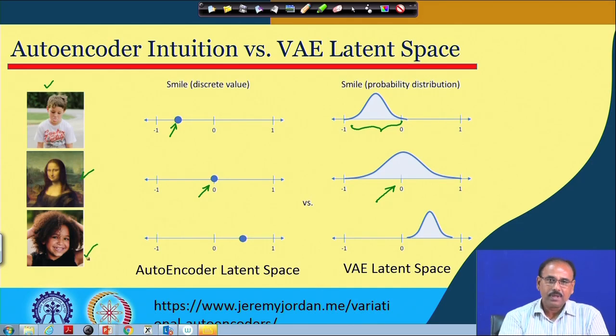Over here, this kid is smiling a lot. So, the autoencoder assigns a positive value to this attribute smile, whereas the variational autoencoder will give you a distribution with a mean value which is positive, somewhere over here, and it has a certain distribution. So, this is what your variational autoencoder generates as a latent variable. It gives you a distribution. And once you have a distribution, I can sample a vector from that distribution, and that vector is fed to the decoder for reconstruction of the image.